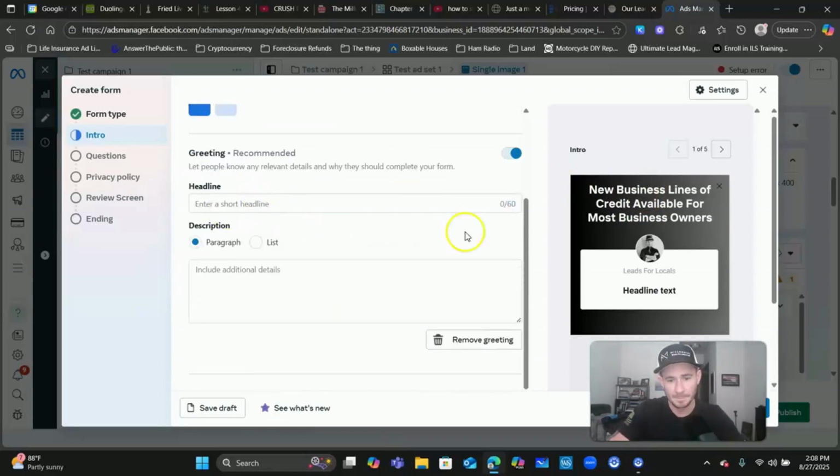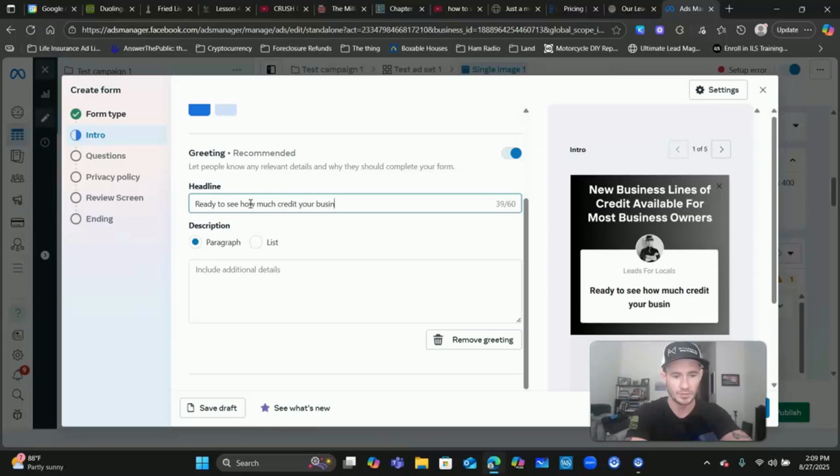All right, greeting. Let's scroll down. So headline. Usually with headlines, you want to make sure everything is consistent, guys. From your ad to the lead form to the page that you send people to afterwards. You want to make sure that everything is aligned with whatever it is that you're offering. So here, if I'm offering a business line of credit, for example, I might put: ready to see how much credit your business could get, something like that, right?